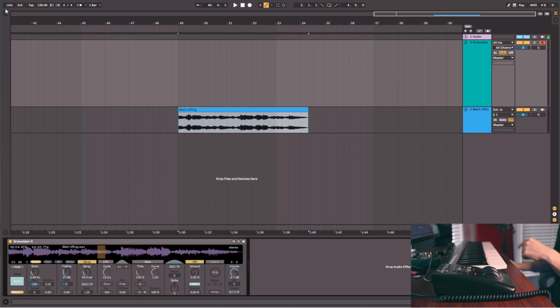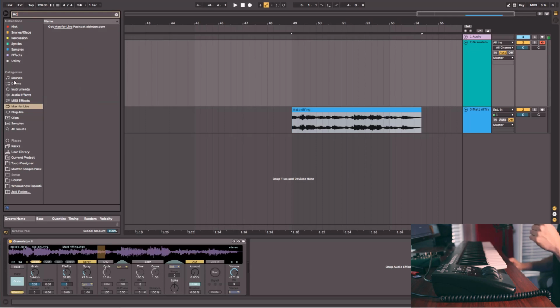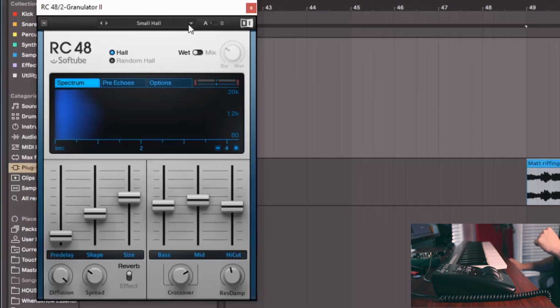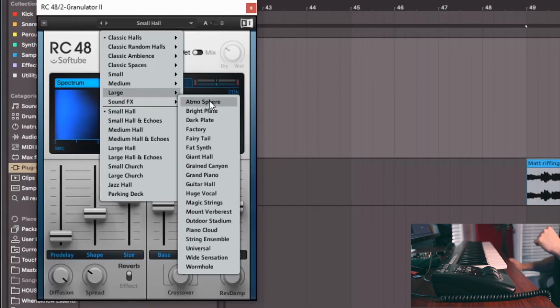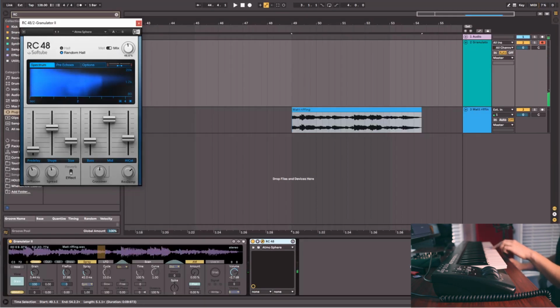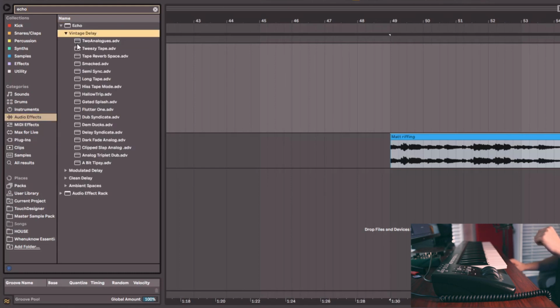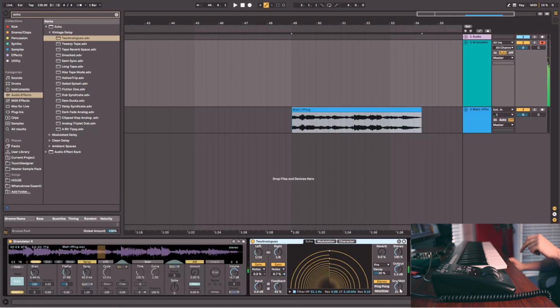All right, so before we actually start using the mod wheel for this, we're going to throw on some reverb. I have this little Native Instruments reverb that I like. Let's grab a large hall, something. Let's go atmosphere, that sounds good. Bring it up quite a bit and bring up the size as well, I'm thinking. And a little bit more highs. And you know what? While we're at it, let's add a little bit of echo, and bring the dry/wet of the echo down just a little bit.